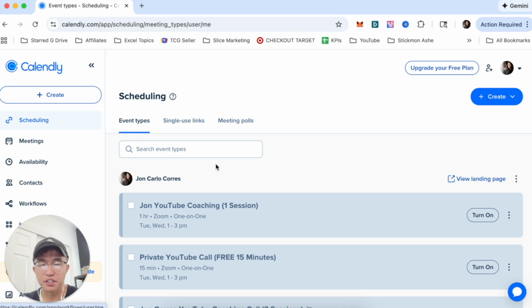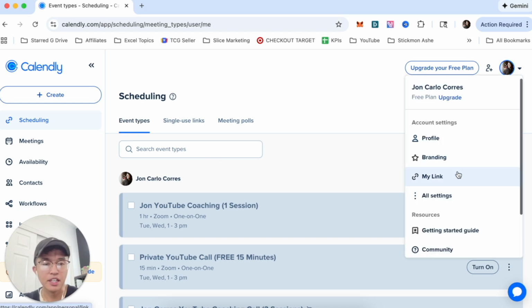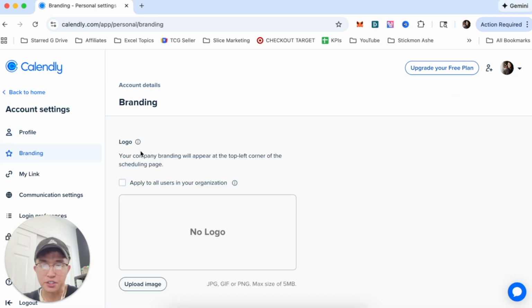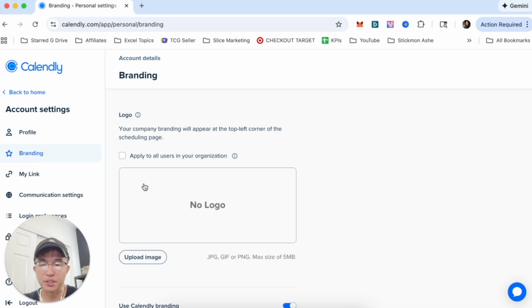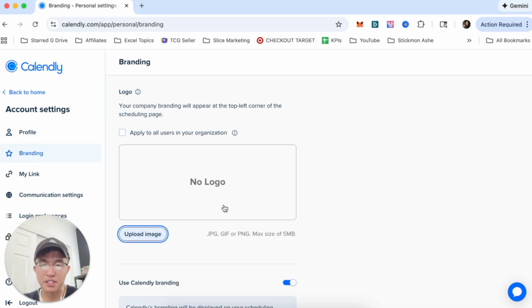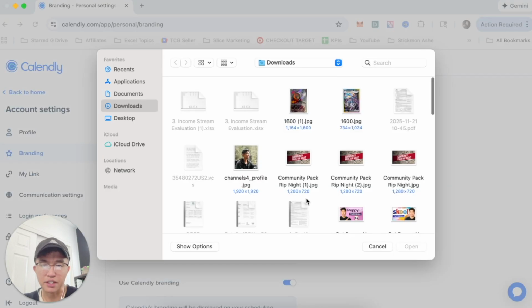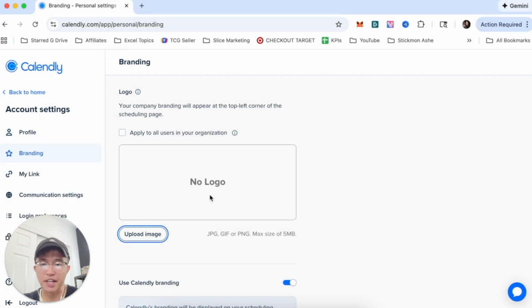So first what we're going to do is click on the upper right hand corner, your profile icon. Then we're going to click on branding. Now, once you're on this page, you're going to see this section called logo, which is your company branding that will appear at the top left corner of the scheduling page. You can have this apply to all users. Click on upload image and then find your logo and upload it. Once you do so, your branding will appear on all the scheduling pages of Calendly.